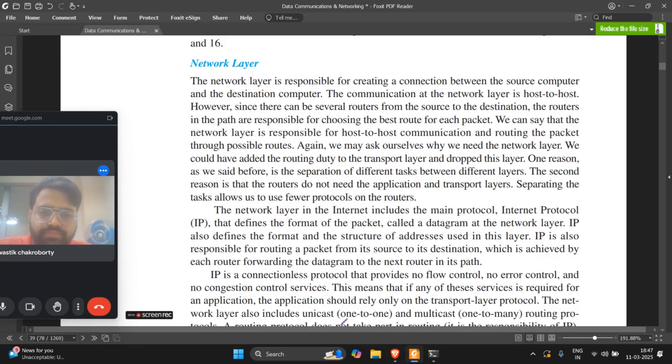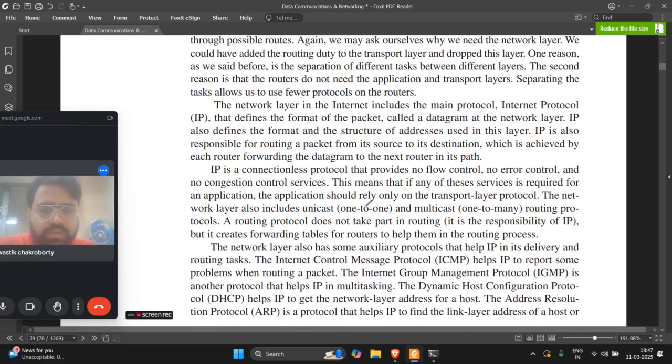Now, IP is a connectionless protocol that provides no flow control, no error control, and no congestion control. So it does not provide any services to the data. It just provides the addresses, and you have to route through those addresses. Now flow control and error control are provided by the data link layer. So that's why these tasks are done at the lower layer.